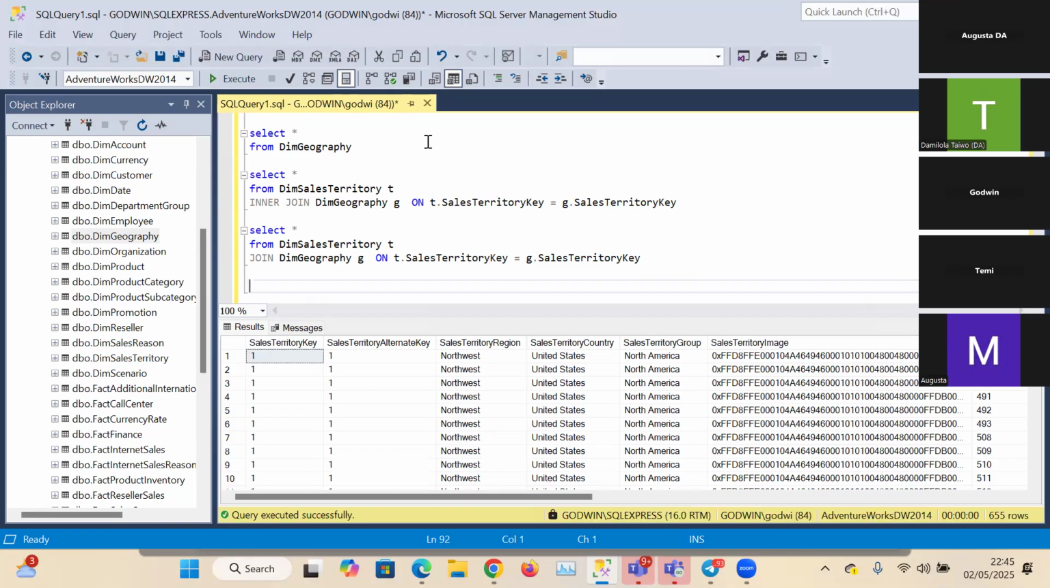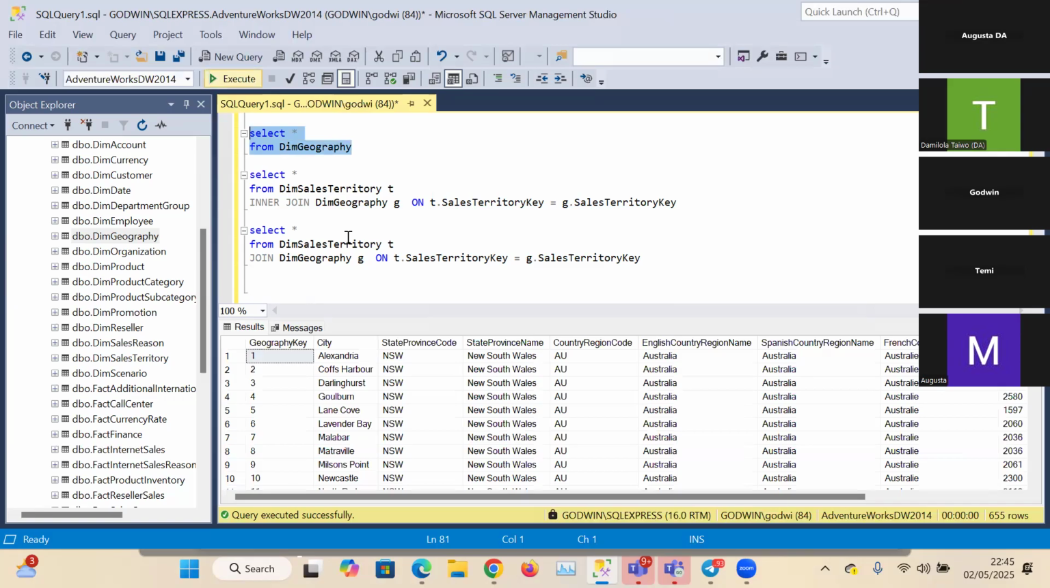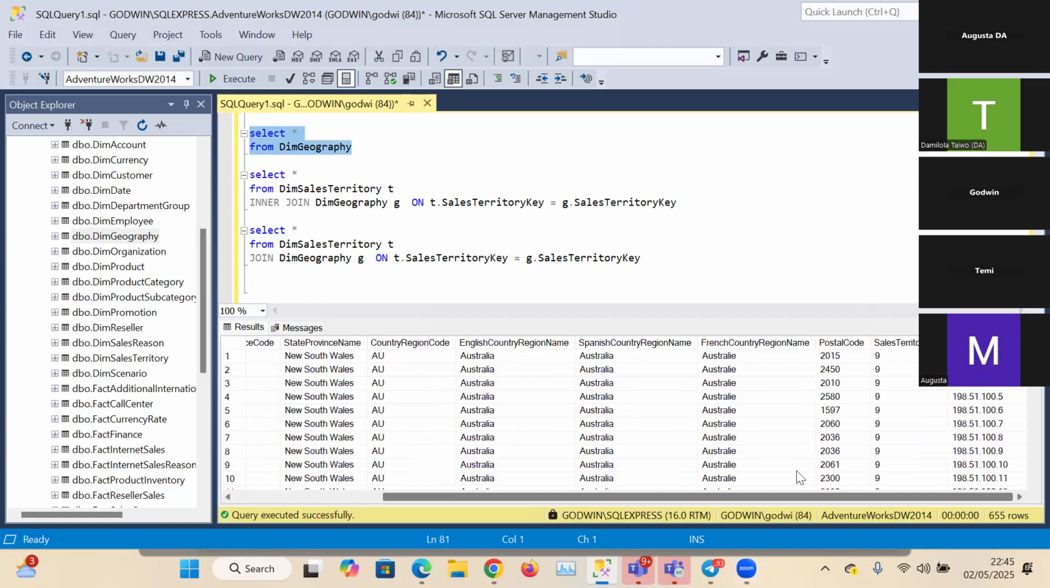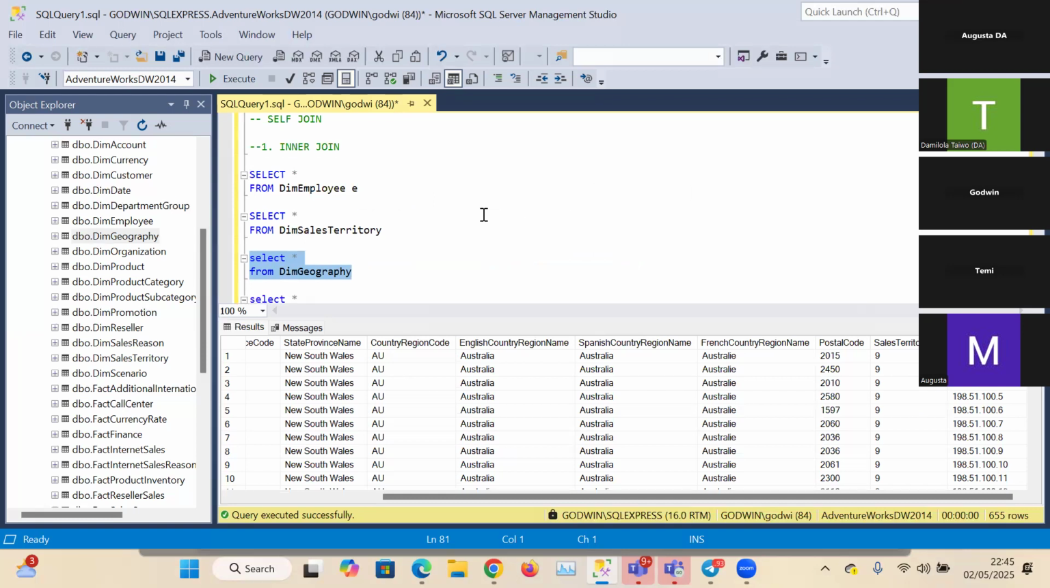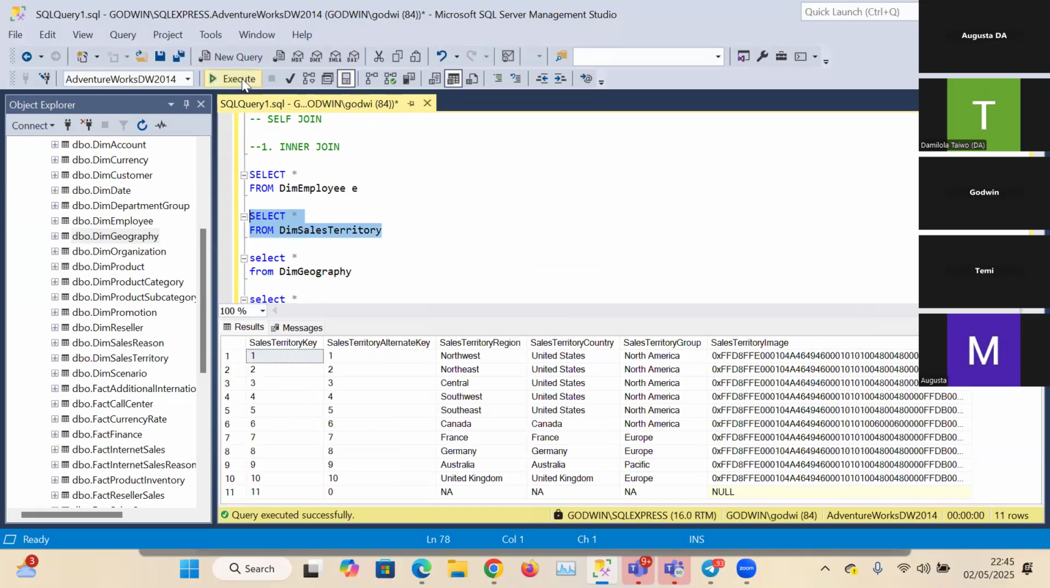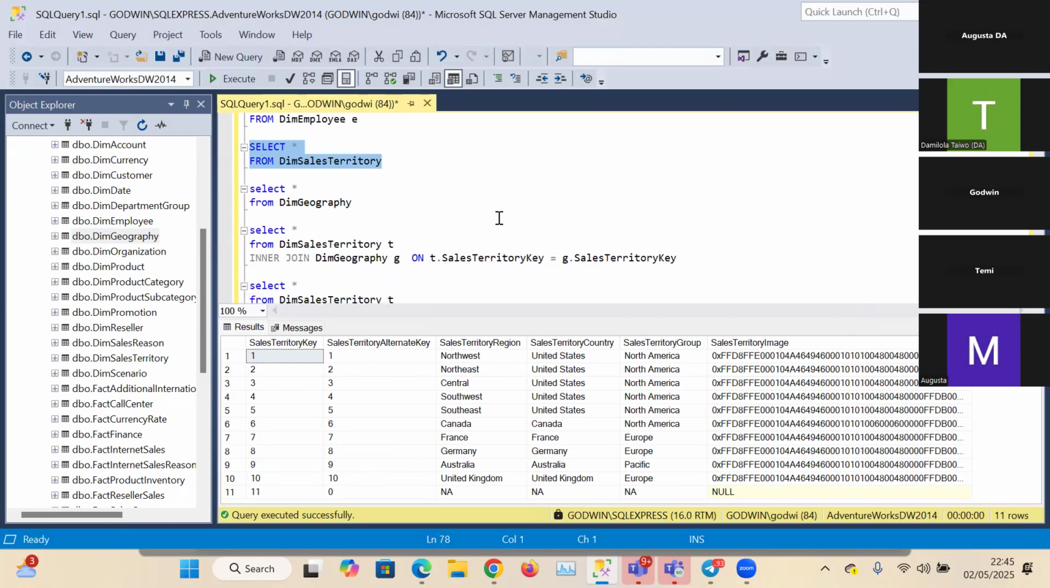Okay, if you just have this one, this is the data set that you have. You can check the columns to see how many columns there are. And if you do this one, this one just gives us 11, right? And this one gives us what? 655.